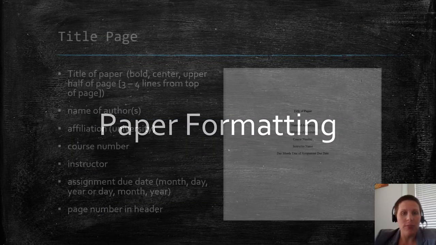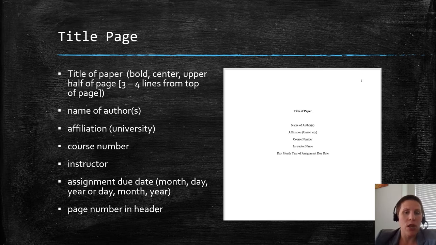Paper formatting. This is your title page. The title of your paper is in the upper half of the page, about 3 to 4 lines from the top of the page. It's bold and centered. After the title of the paper, we have the author's names, your names, your affiliation, in this case, University of Incarnate Word, course number, English 2310, instructor, Deirdre Mersch, and then the date of when the assignment is due.